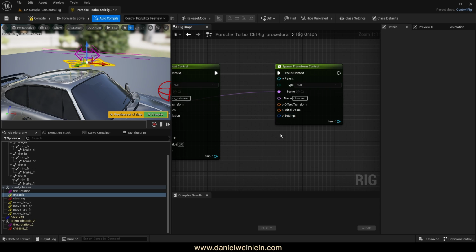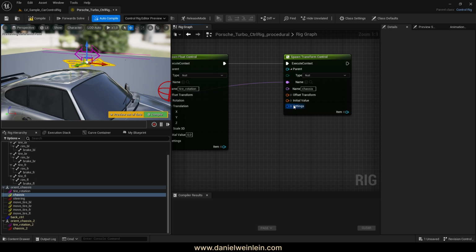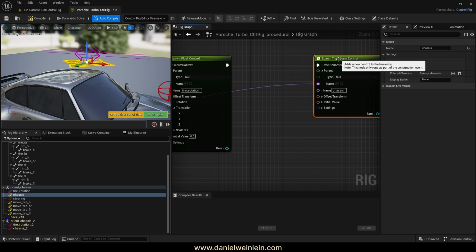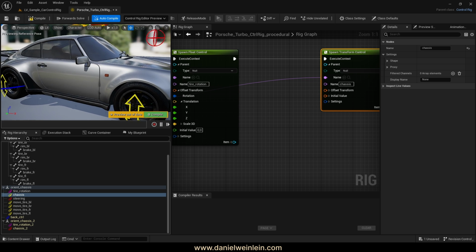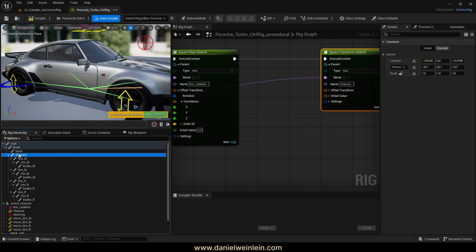And let's change the settings a little bit. So first of all, we need the offset transform from our chassis bone here. So we have the correct position.